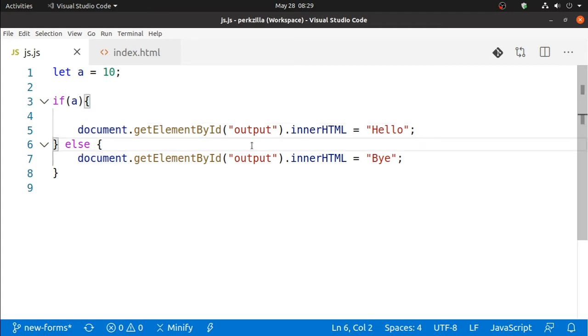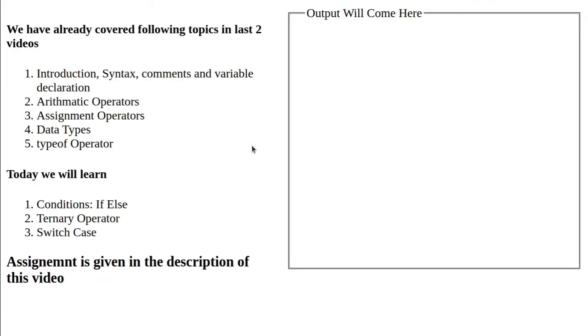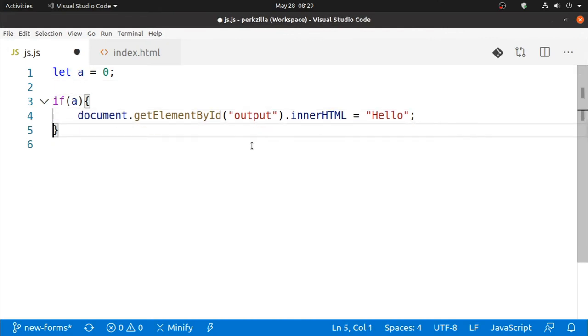But how about if you do not want to print the else section? Don't worry, simply remove it. If it is A, then only print this hello, and if I'm making it false, nothing will be printed. Simple. So it's up to you whether to use an else block or not. You can also do nested if conditions.